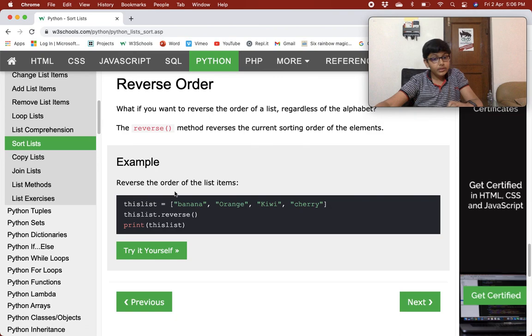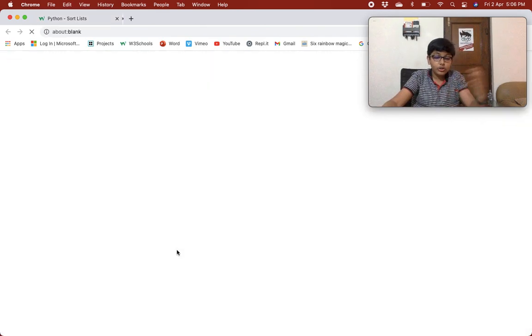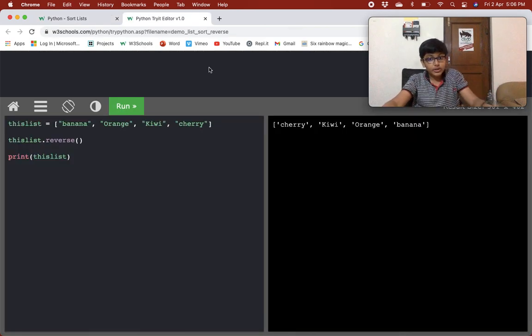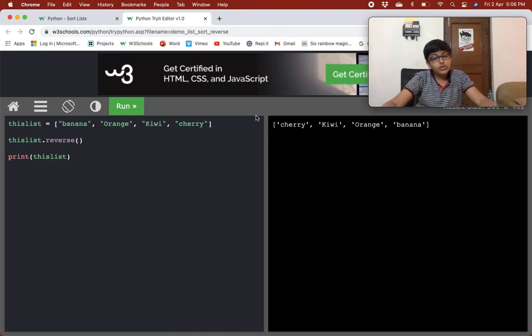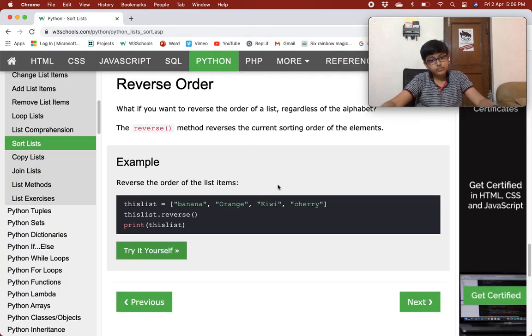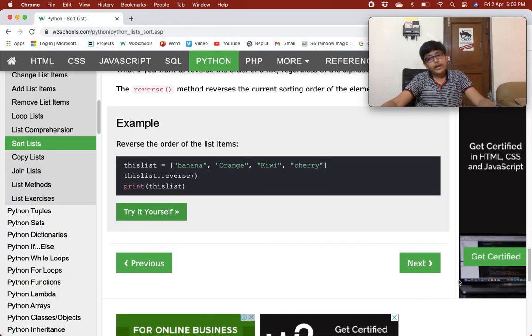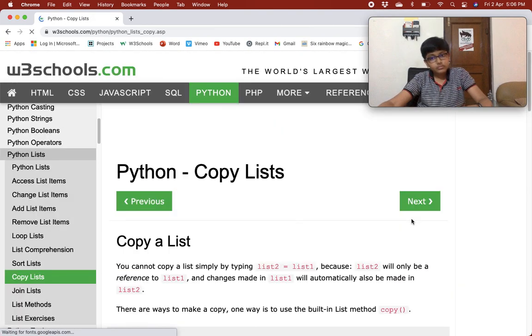In this example it reverses the order of this list. If you do the reverse, it would reverse the whole list. It would not check the value, it would just reverse the whole list. So the last element is then the second last, then third last, then fourth last. And we have completed this chapter.